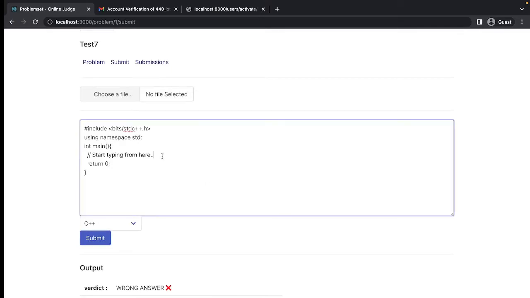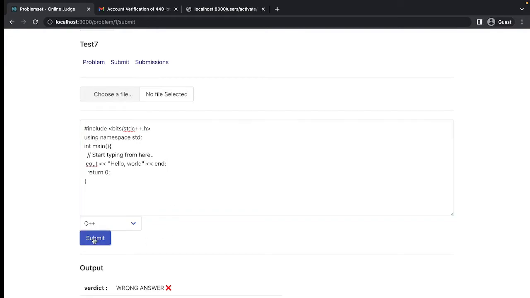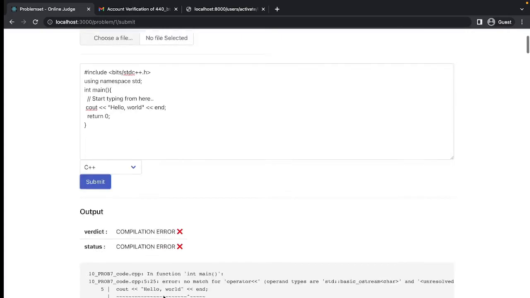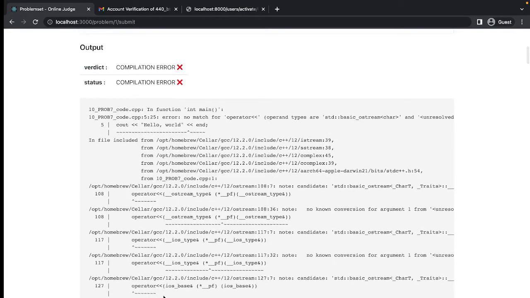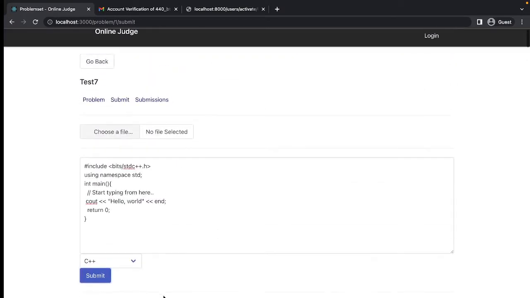Currently I have directly submitted. As we can see, my status is wrong answer and my verdict is also wrong answer. Now if we introduce a compilation error, we will see that we get a compilation error. Like here, for indel I have not written L. We can see there is an error, and it is clearly showing in the editor here.